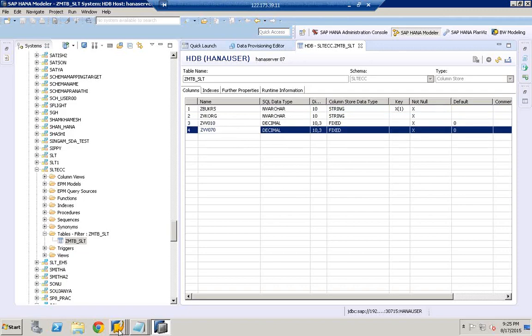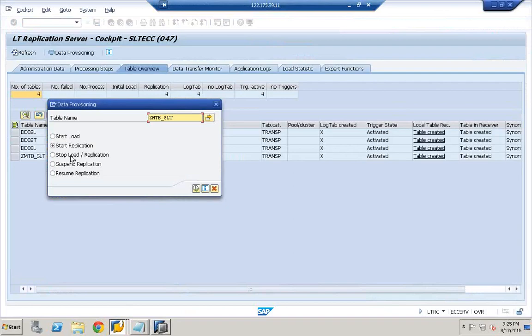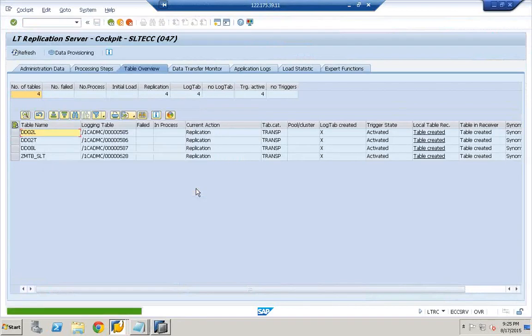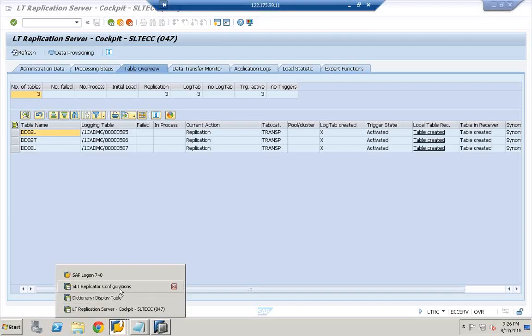Okay, so when I make modifications, what I will try to do now, I will basically stop replication, click execute. Let us stop, click refresh. So let's refresh. And then you even have a provision to change the name. Suppose you don't want to overwrite the existing table. You have a provision in LTRC.